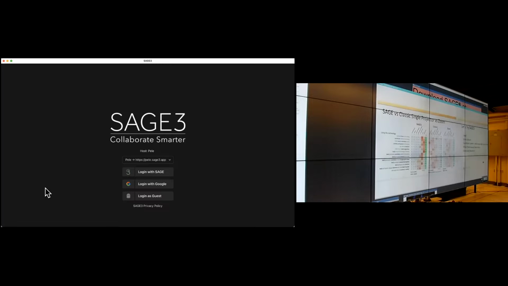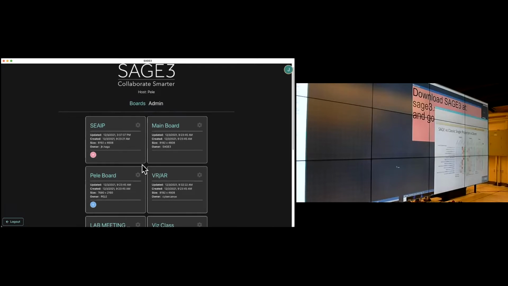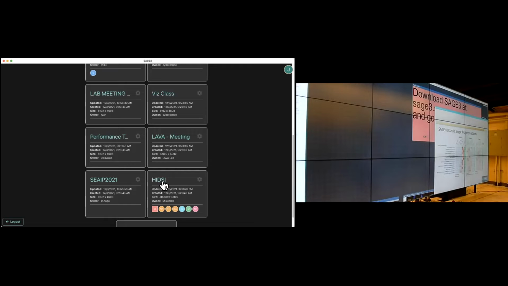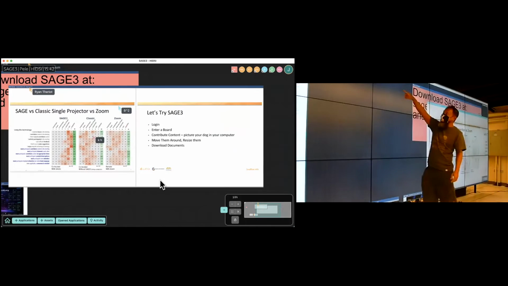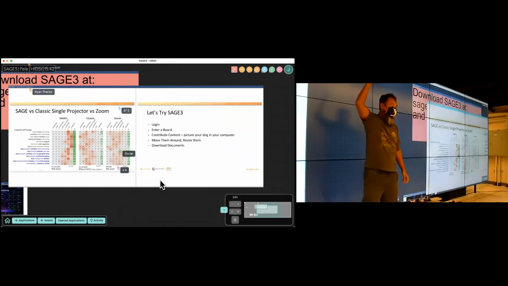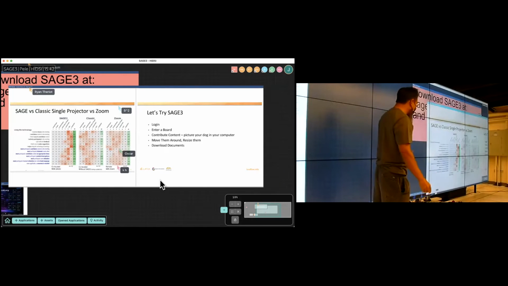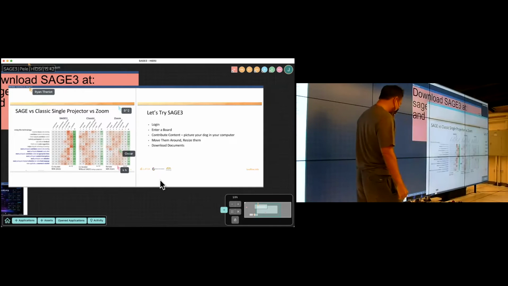Okay, I'm going to jump in so that the folks in Zoom land can see what we're doing. Which board are we supposed to be on? We're going to go to the HITSI board, at the very bottom. When you log in, go to the HITSI board. If you want to back out, just hit the home button and then jump back in.